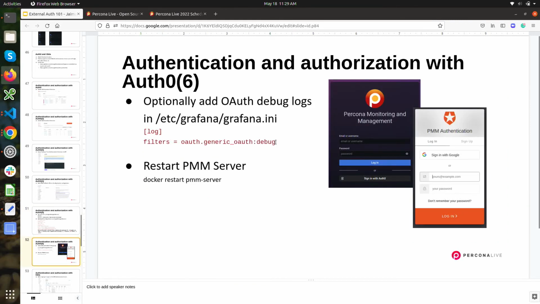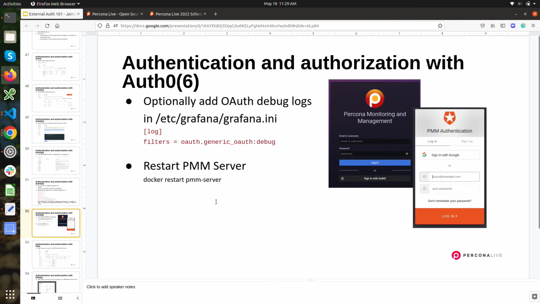So when you do that, you can also add logging, if you want to debug. If it works, when you go to the PMM website, there will be this option called sign in with Auth0, and when you click that, you will be redirected to Auth0 authentication. So if you're part of the right group, or if your account is valid, then you'll be able to log in.